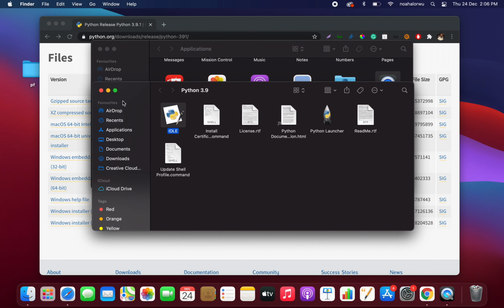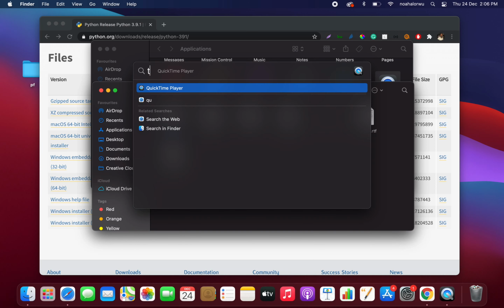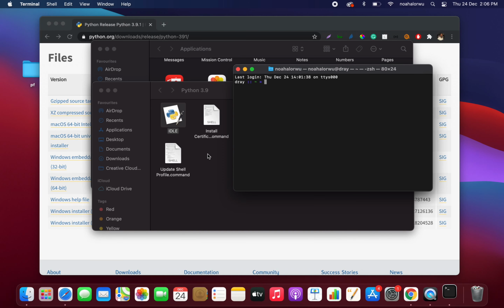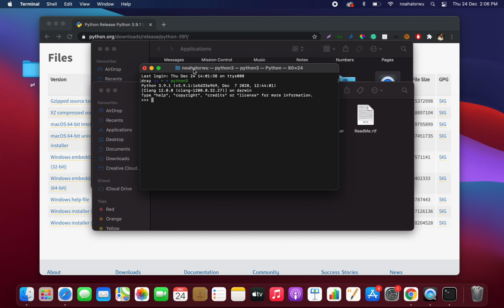Alright, so that is the IDLE. And now the next thing is to try that in our terminal. So we open terminal and then we type python, then we type python3, and hooray, that also runs in the terminal for us. So we can actually use this to do a lot of things if you want. So basically that is how you set up Python on Apple Silicon M1 chip.